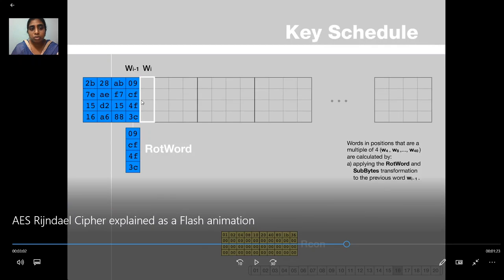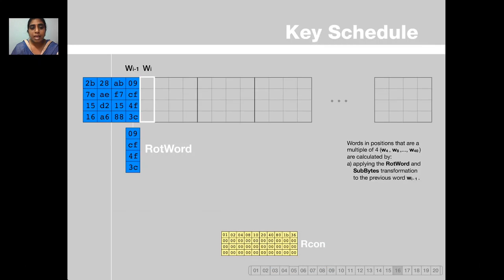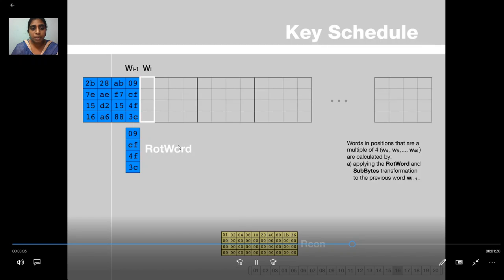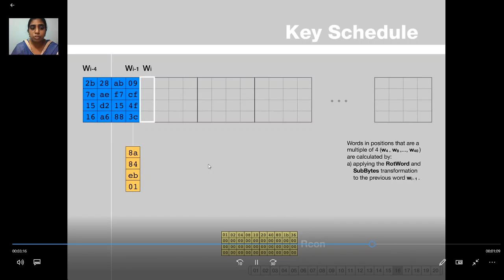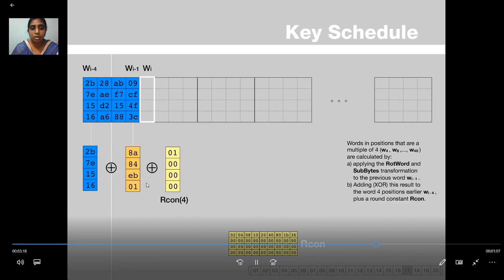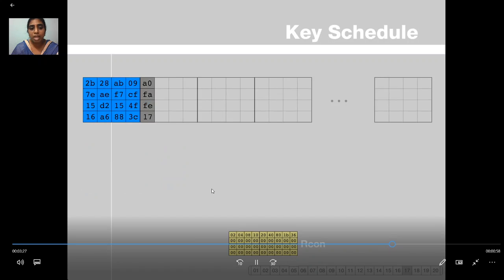How we are going to do it is we are going to take word 3, then shift one particular value. One value is being shifted to the left, then we are going to use the substitution bytes and do the substitution. Then we are going to take the Rcon value, that is for the first round it is 0, 1. Then we are going to XOR and get the value. Then we are going to store it over here.